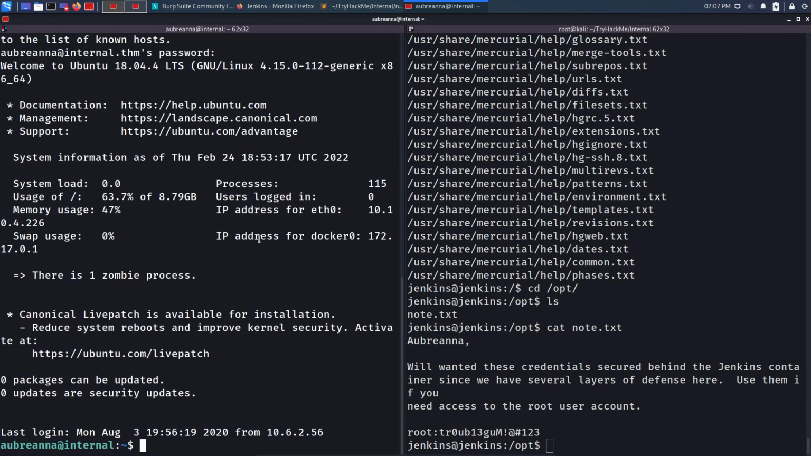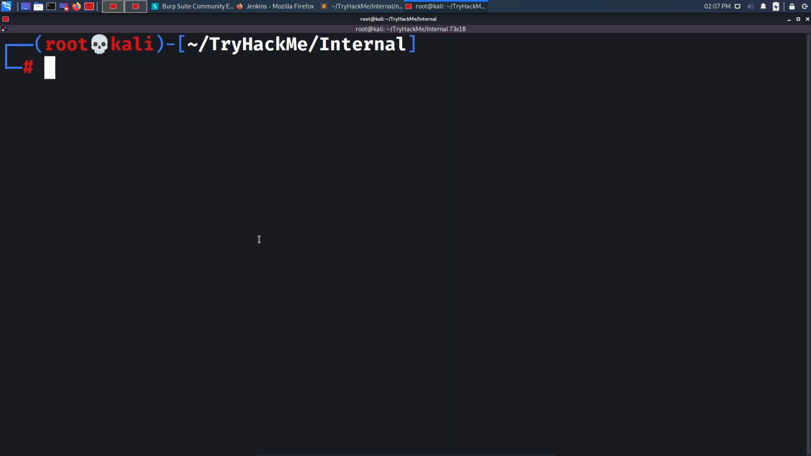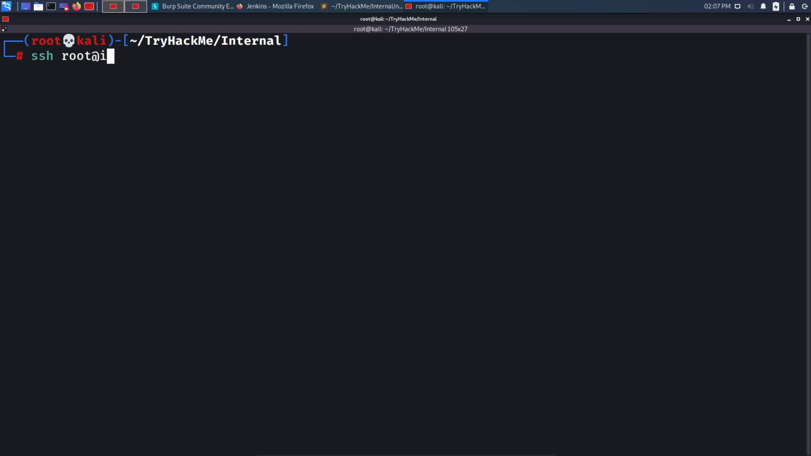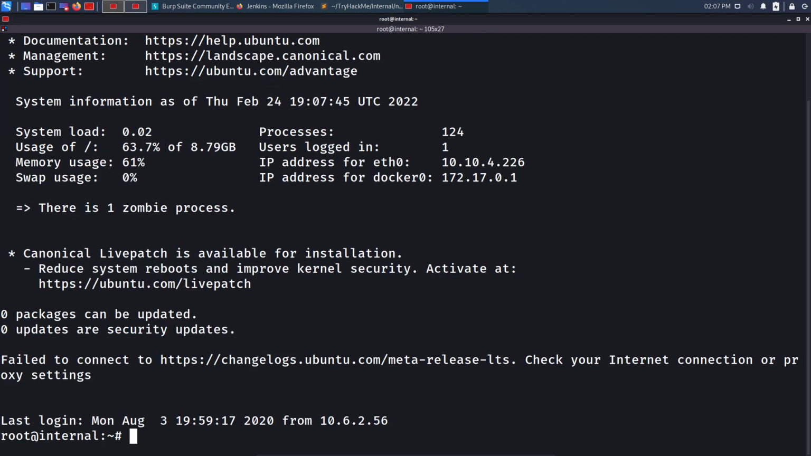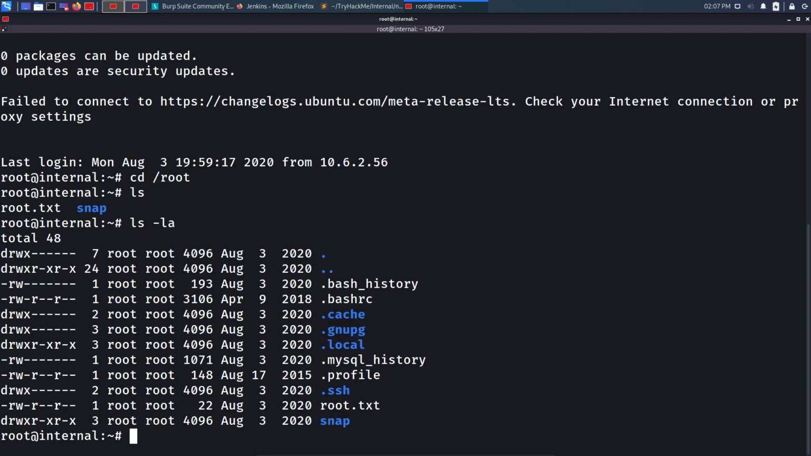So I will move into a new terminal, do ssh root@internal.thm, paste in the password, hit enter, and right away now I am root at internal. So if I navigate into my root directory and ls, here I have root.txt. If I show you the permissions, I have read permissions on root.txt. So this was the box.